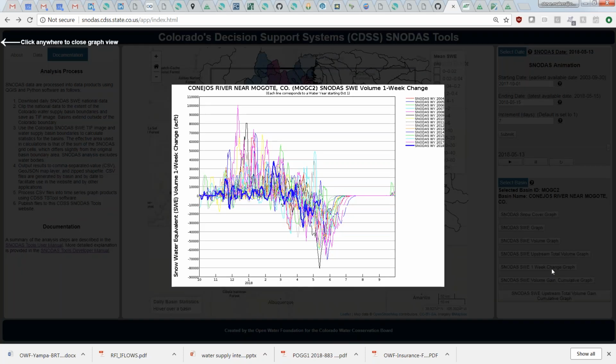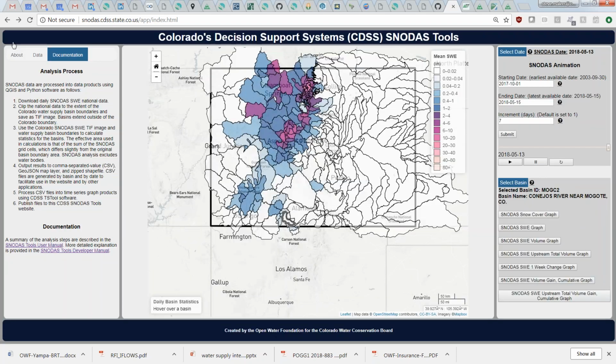The 1 week change product is useful to show when you're in a time of accumulation compared to melt out. And in this basin, there is an inflection point roughly at the start of April when we change from accumulating snow to melting that snow off. It's a bit noisy, but it is useful to show where things are in the historical perspective.